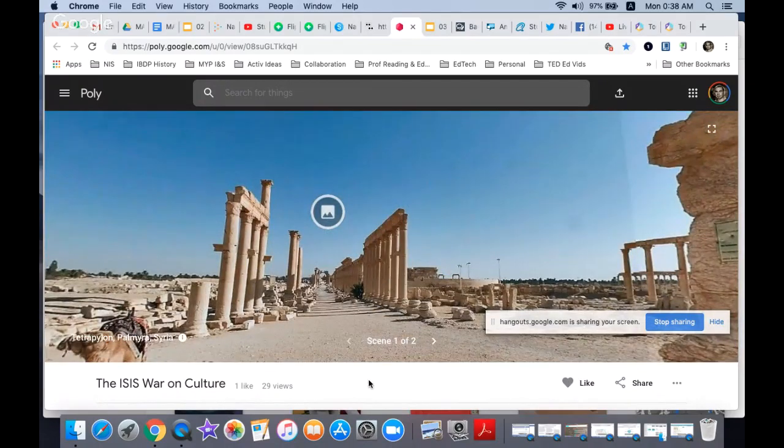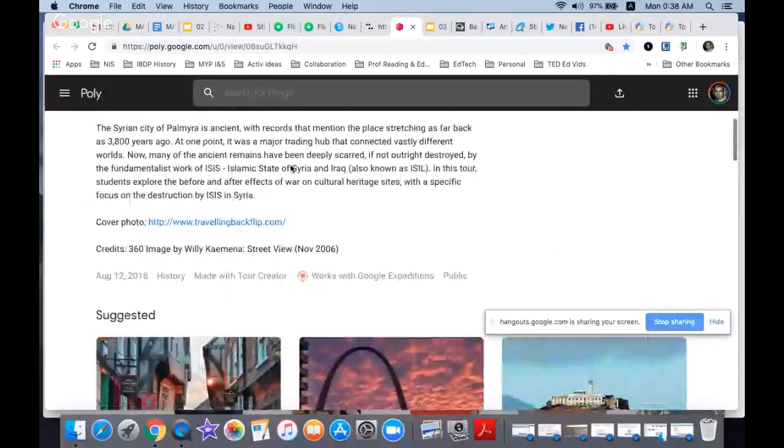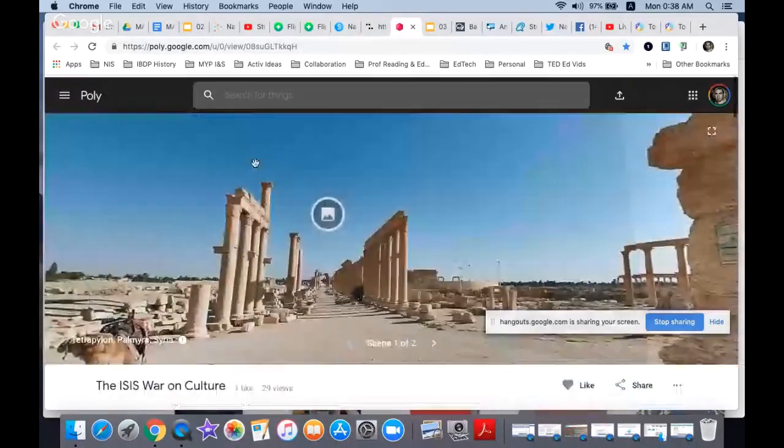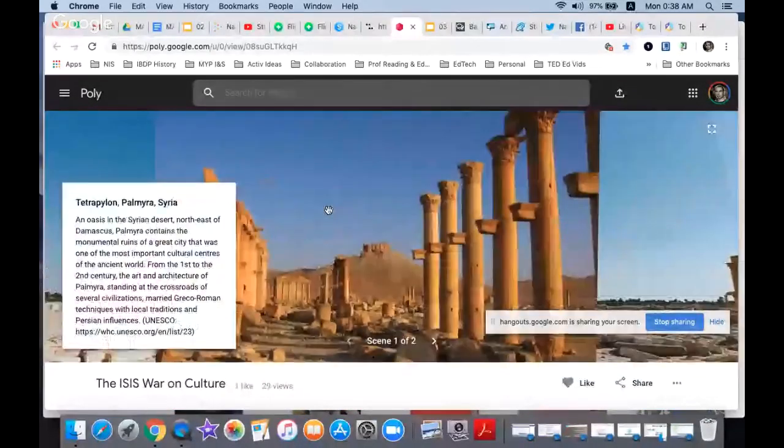So if I was to scroll down, by the way, you can see throughout the whole tour, you're going to get this brief little description. And if you click on a hotspot, then you're going to get an image of what it looked like after ISIS came in and did some damage, right?